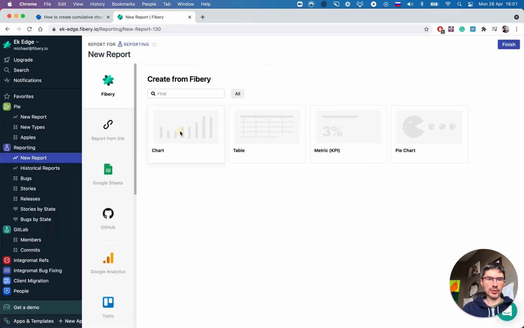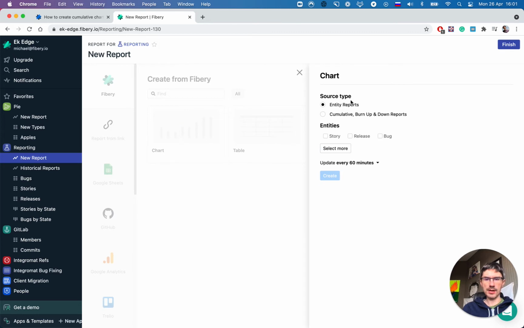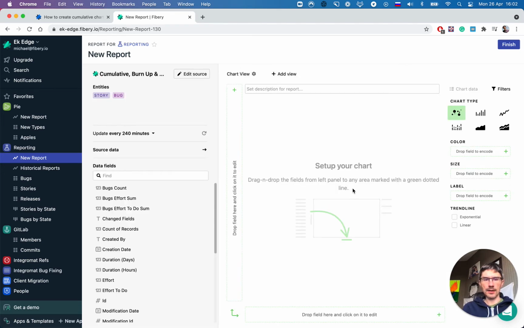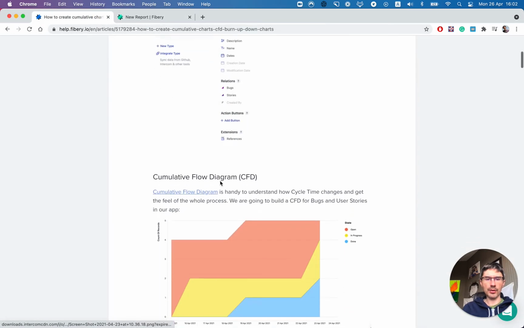And we want to create a chart, and now you have a selector between just usual entry reports and cumulative reports. We want to have a cumulative reports for stories and bugs. Here it is. You can select the date range. It's optional, so we can just leave it as is. Here we go. Now the first chart we're going to create will be cumulative flow diagram. And let's follow our tutorial.